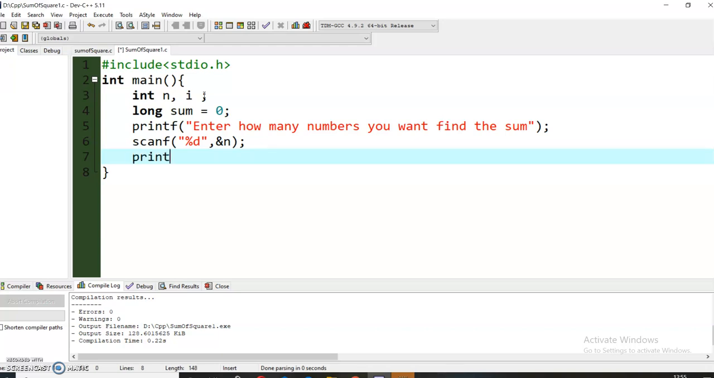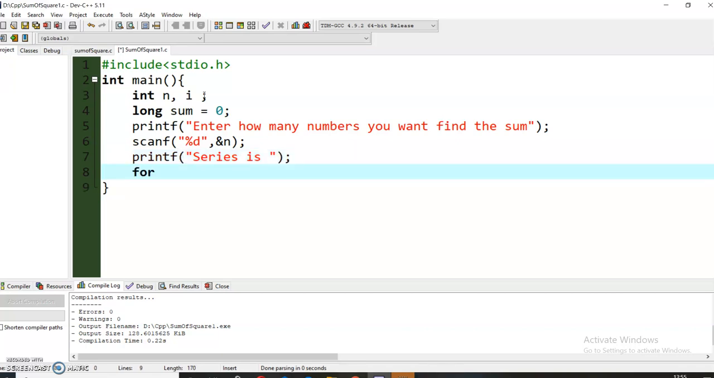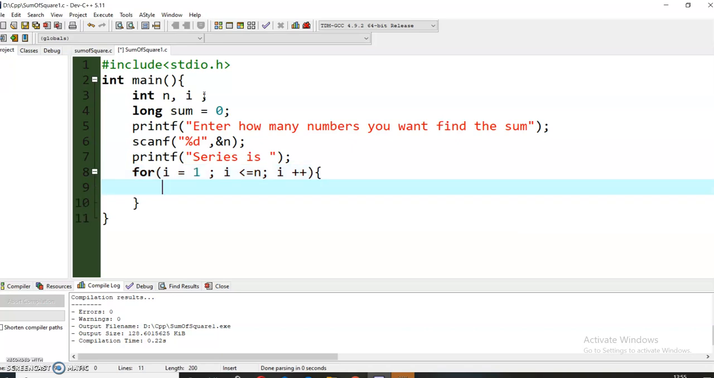So I will just write a statement printf series is, and now I will be traversing through all the numbers and finding out the sum of the natural numbers. For this I will be initializing i with 1, and I will traverse all the numbers: i less than or equal to n, and then i plus plus to increment the loop every time, and in that I will calculate the sum of all the numbers.